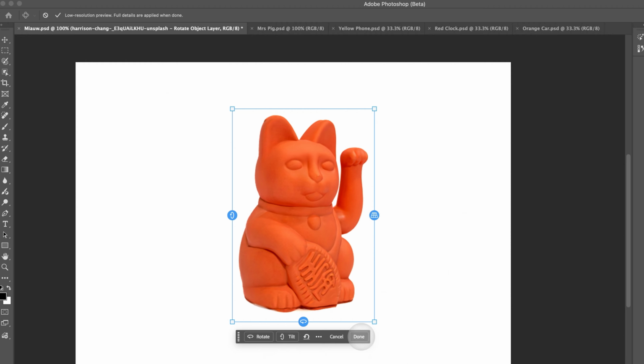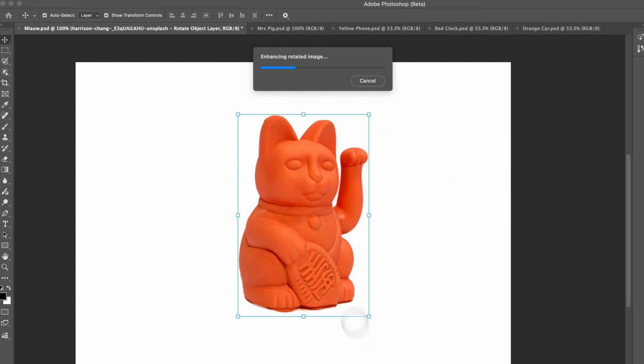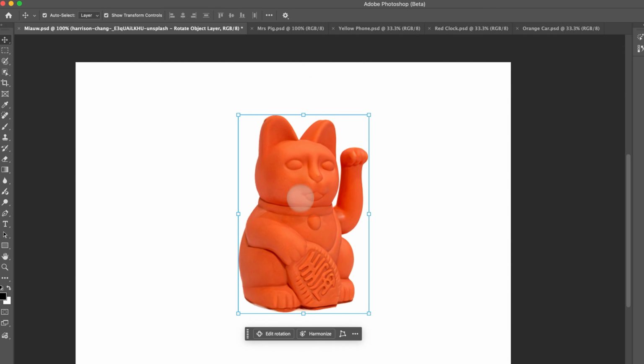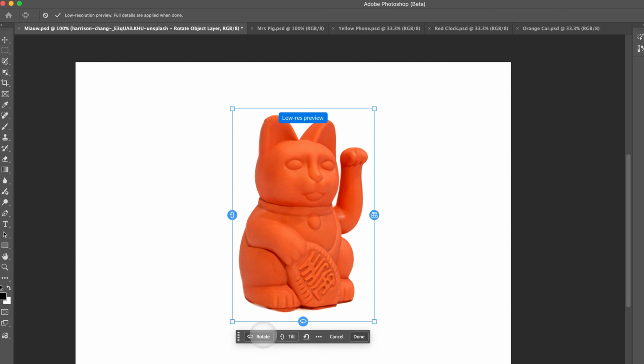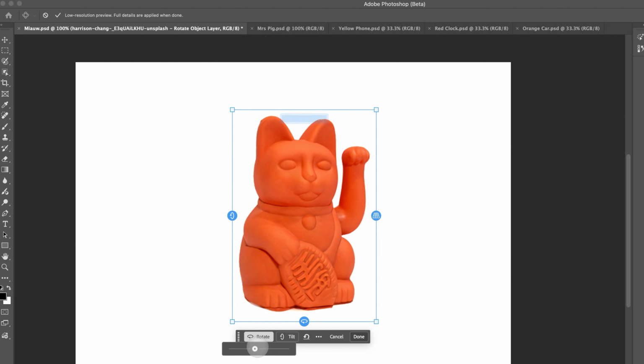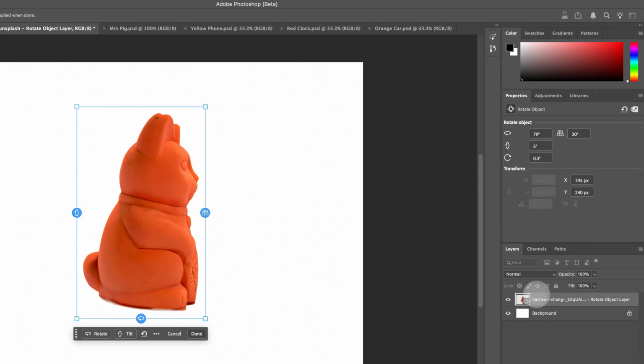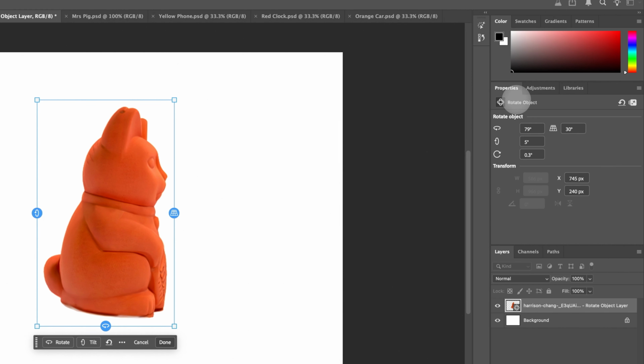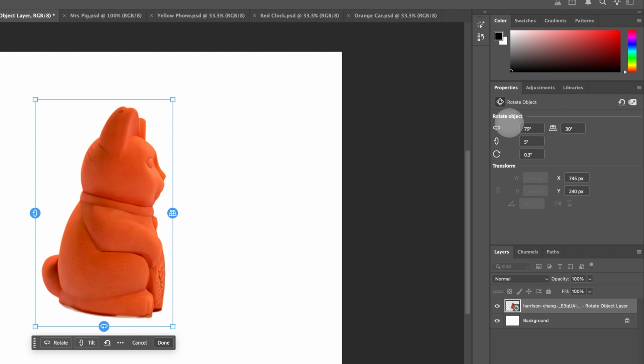When you're happy, click on done. And it's enhancing rotated image. And now it's in higher quality and you can edit the rotation if needed. This is always an editable layer. And you can see in the properties panel, the rotate object options. More angles, and even change the field of view if you wanted.